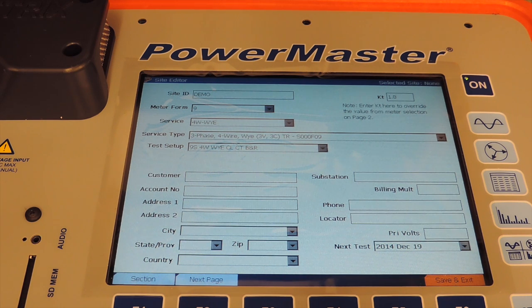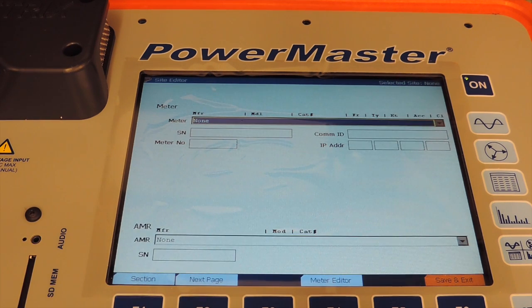Down below these fields, we have information such as the customer, the account number, addresses, substation, billing multiplier, phone, locator, primary voltage, and when the next test is due. All this information at some point should be entered in, but it is typically easier to either import this information in the Meter Site Manager or to fill it in on the PC by itself.